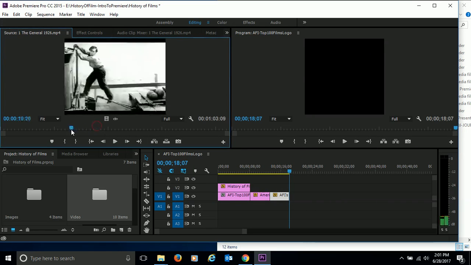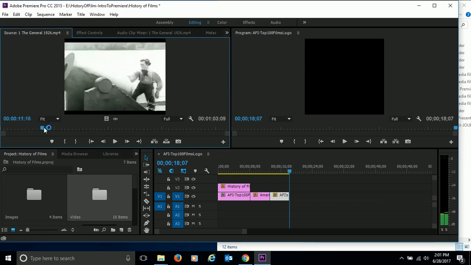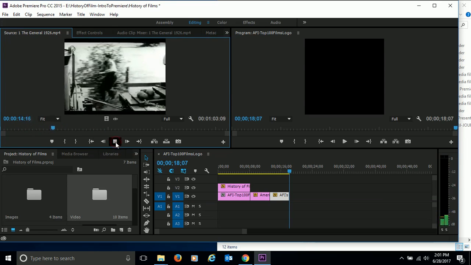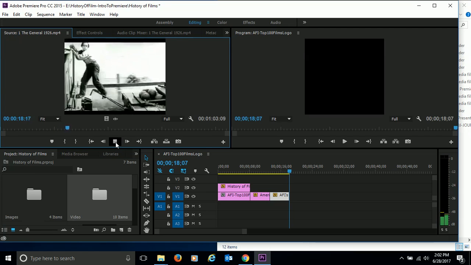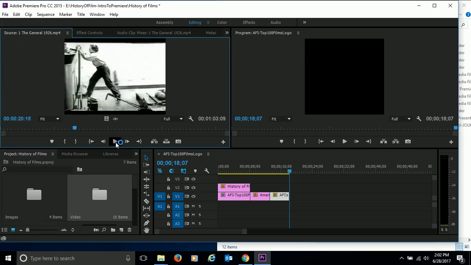And you can see again by pulling the playhead what it looks like, or you can actually play it and see what it looks like. There's no sound on this because this is a silent film, and so we'll have to add some sound to it. It was a film done by Buster Keaton, and Buster Keaton was a famous silent film star.